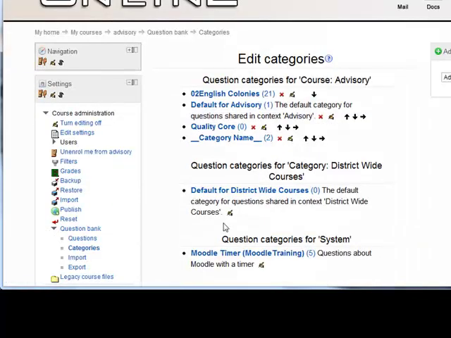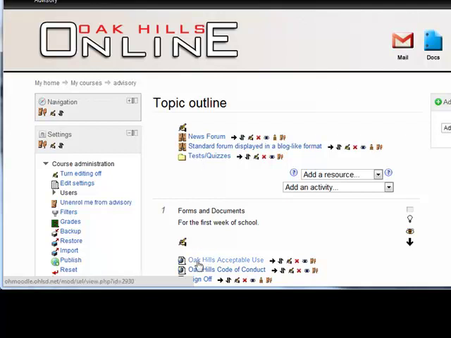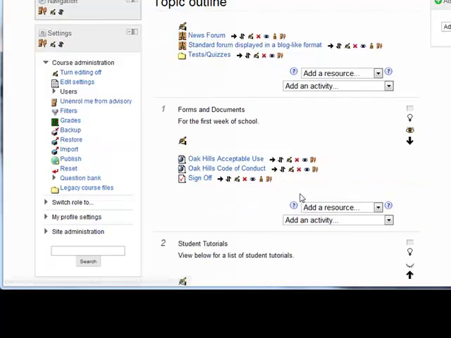Now you can see there's that category, Quality Core. So that's the first step: create a folder called Tests and Quizzes, and then create a category based on the quiz that you're about to import.